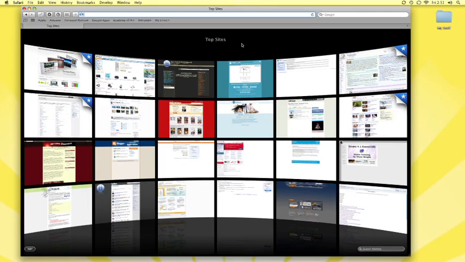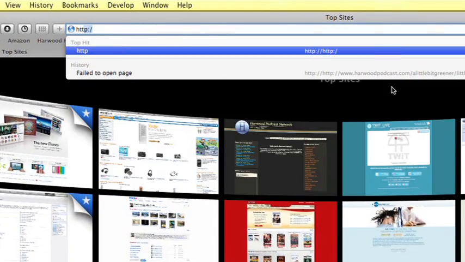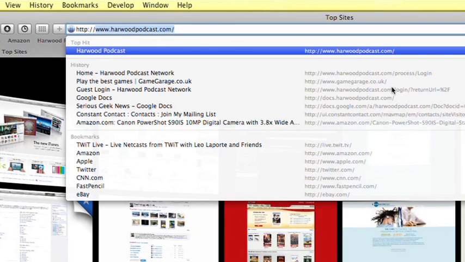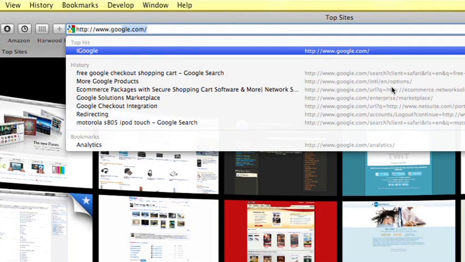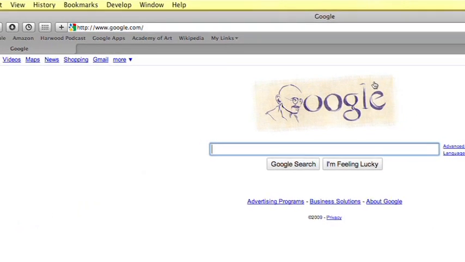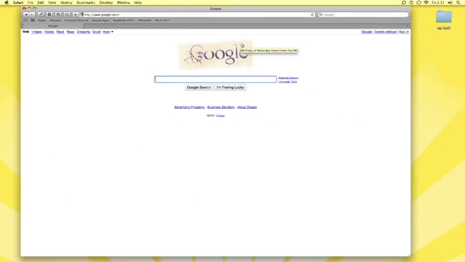So the very first thing we want to do is go to Google's website, which, as always, is at http:// and then www. and then google.com. Now, Google is spelled google.com. It's spelled pretty much the same way it sounds. Hit return, and this is Google's home page.